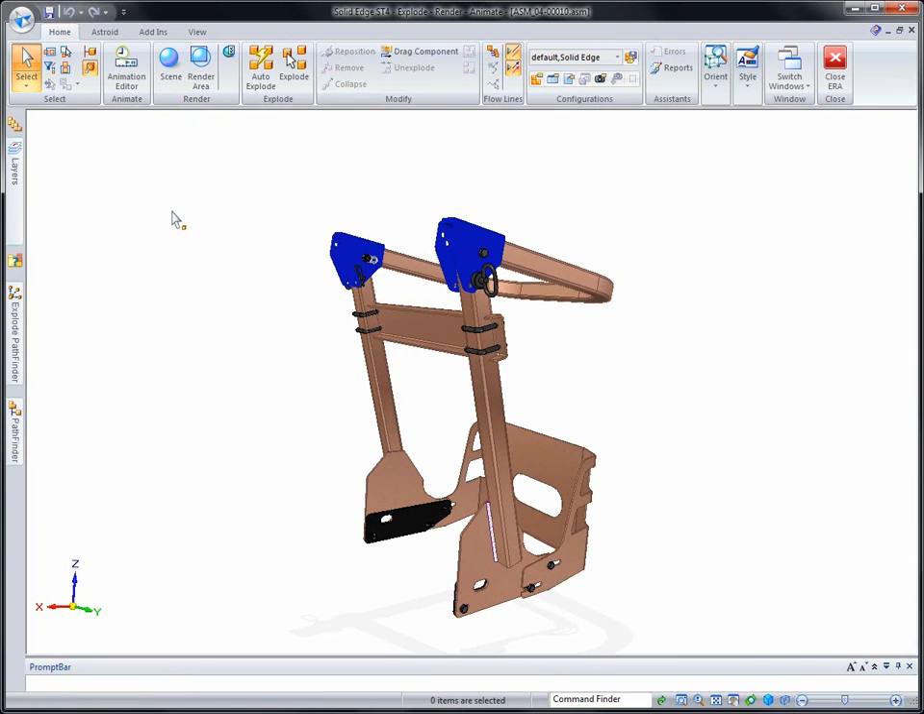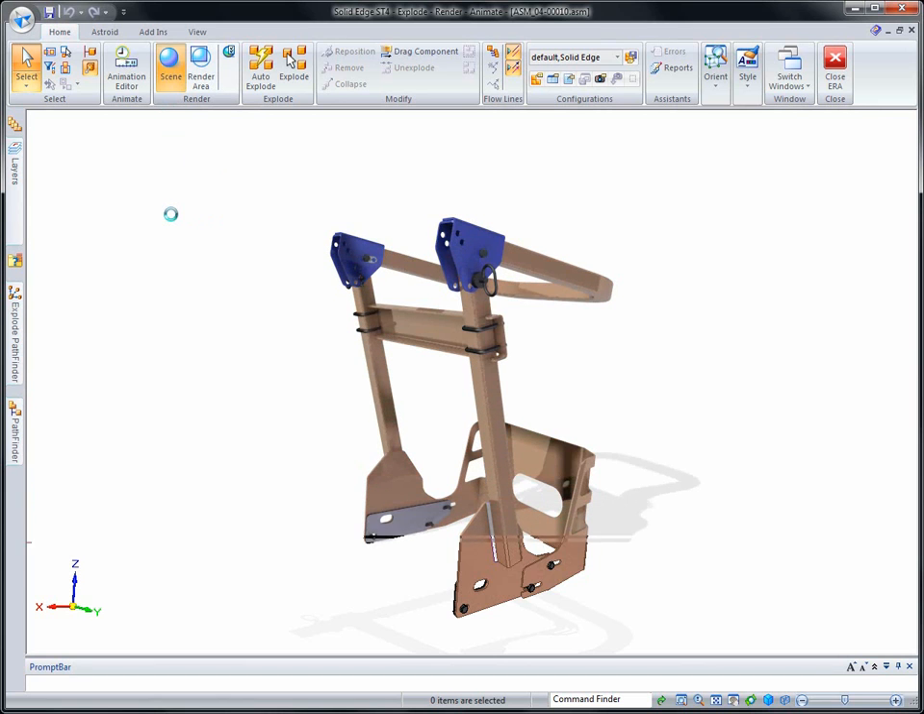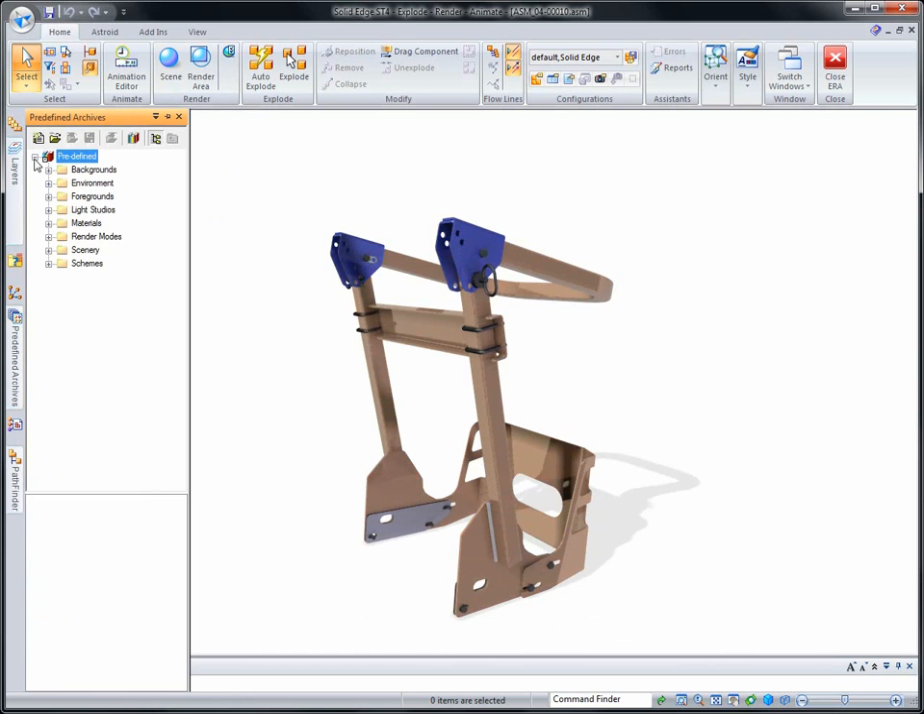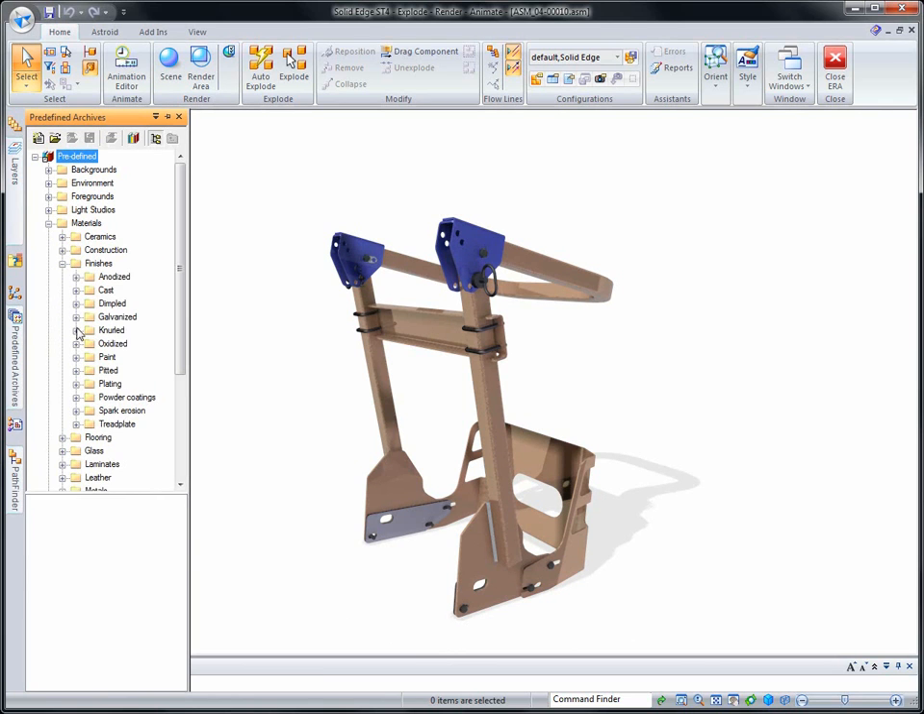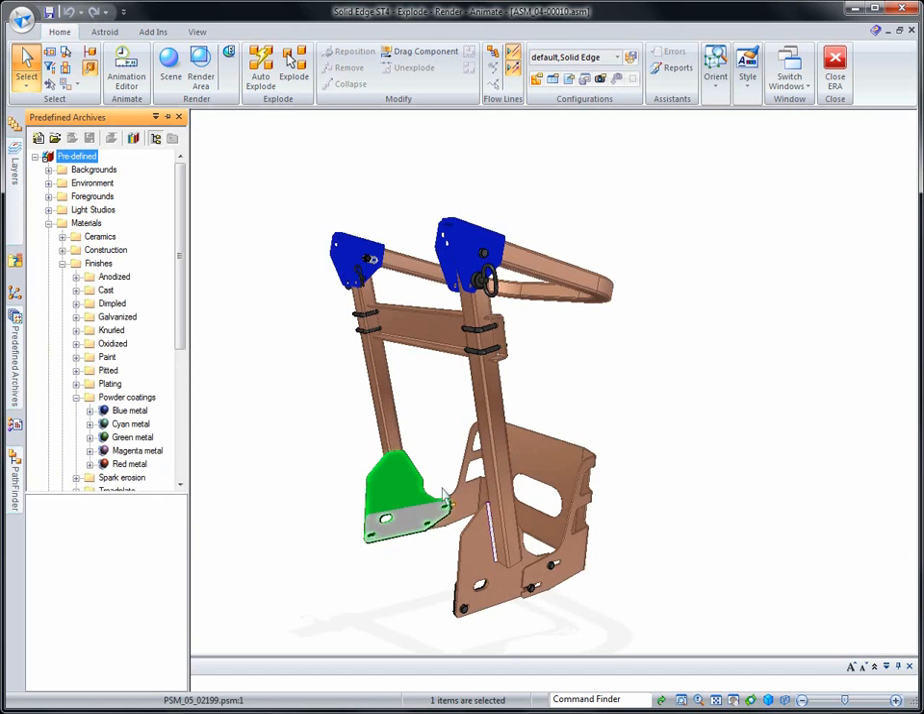To initiate the rendering environment, we simply render the scene with the default values. Built into the rendering command are options for changing the background, foreground, lighting, and materials for the parts. There's a tab for predefined archives where the user can apply more options to the rendering. Here we're going to apply a material to multiple parts.